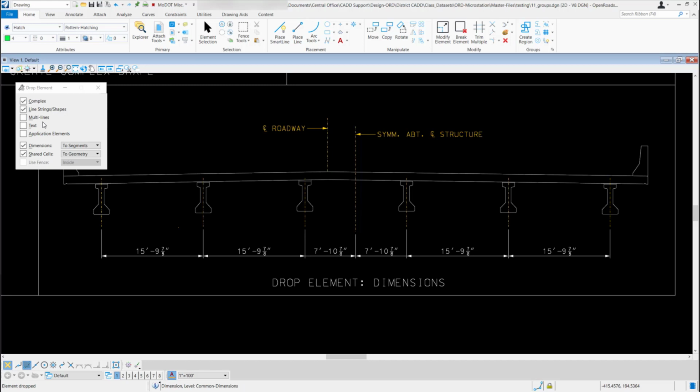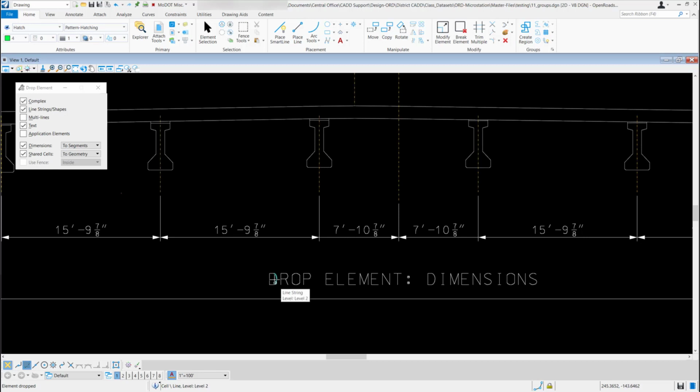You do have some other options under here to drop multi-lines, text, and application elements. You probably won't ever need to drop multi-lines or application elements. But if you ever wanted to drop text, you could check that on. So if I came out to this Drop Element Dimensions text and selected it, the first time you select it, it's going to drop it down to its individual letters. If I selected one of the letters again, then it's going to drop that text down to its individual pieces.